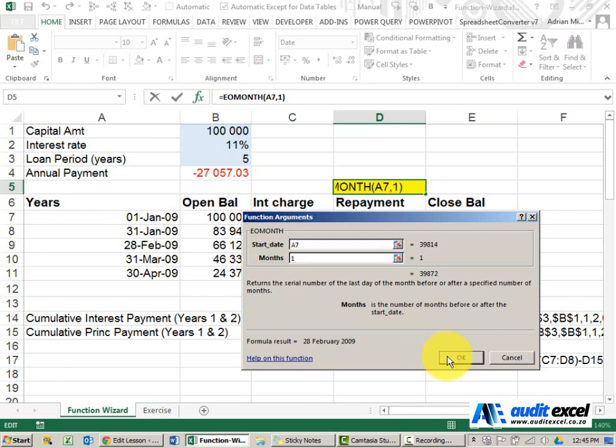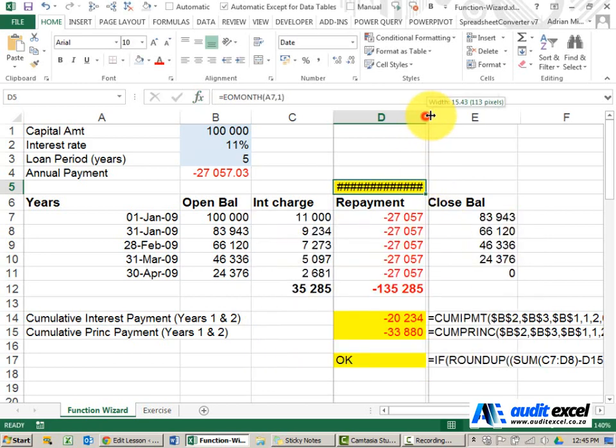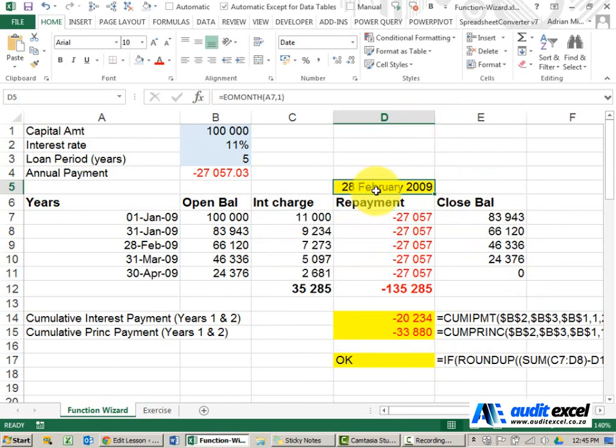So when I click OK, it shows me 28th of February, because we looked at the 1st of January, told it to go 1 month forward, and give us the end of that month. So the function wizard can be used to build up any function, and is hopefully a little bit more clear on what is required.